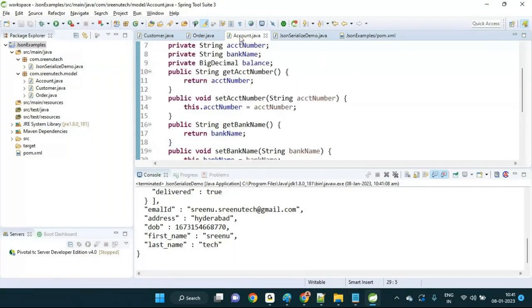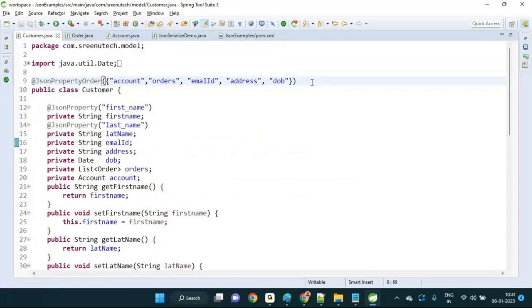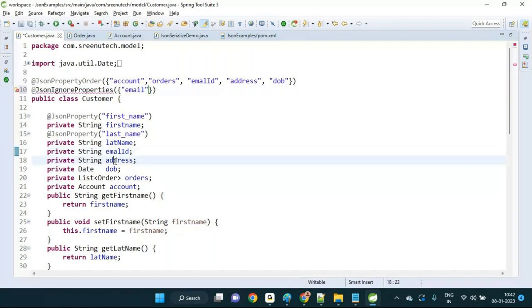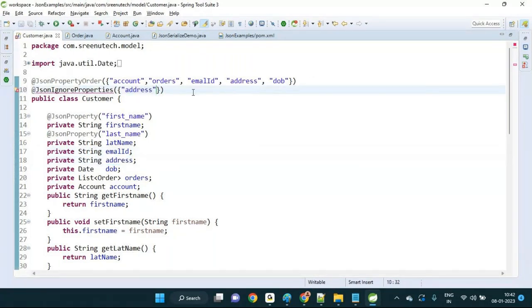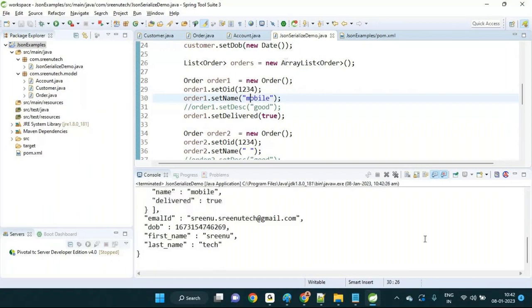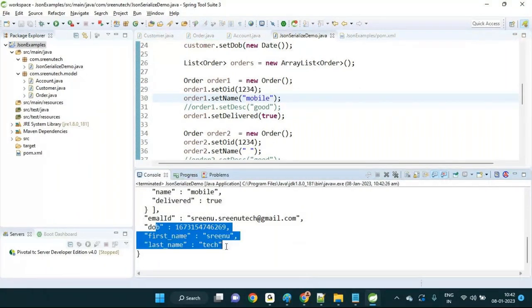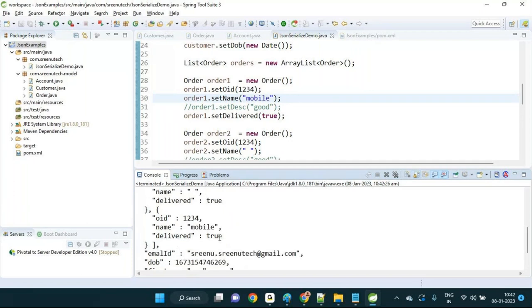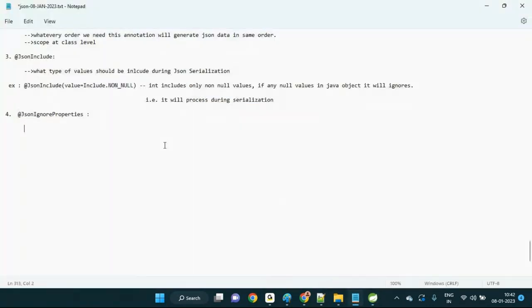What are the properties to ignore here? Go for accounts, or go for here. @JsonIgnore. I don't want email ID, but I don't want address. Update JsonIgnoreProperties. See, run as. Do you have address here, team? Please see the address, team. Please respond, team. Do you have address? No, sir. So check once. No. See, @JsonProperty is used, it will ignore or skip.